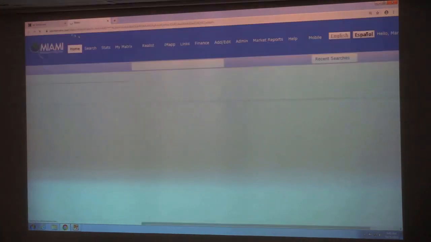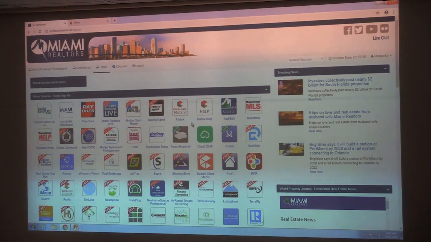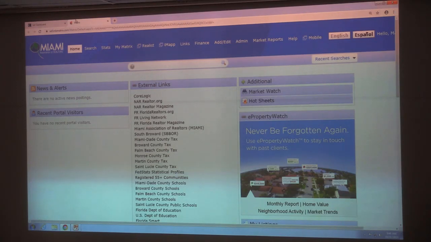So Matrix is usually in the first or second row. We try to keep it at the top because it is probably going to be one of your most commonly used apps or products. So you'll click on it, it'll open in a separate tab.